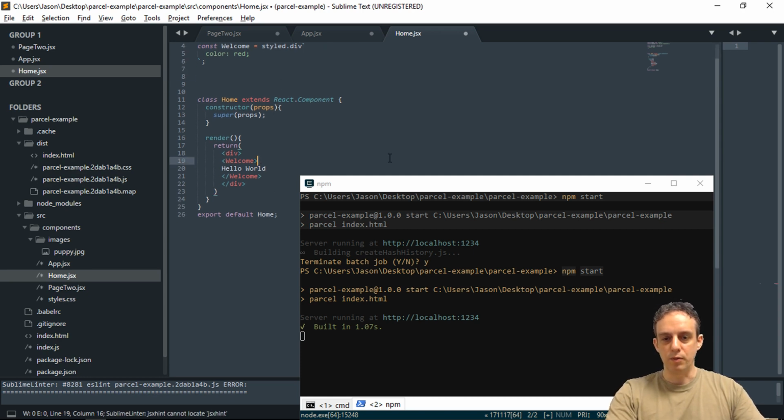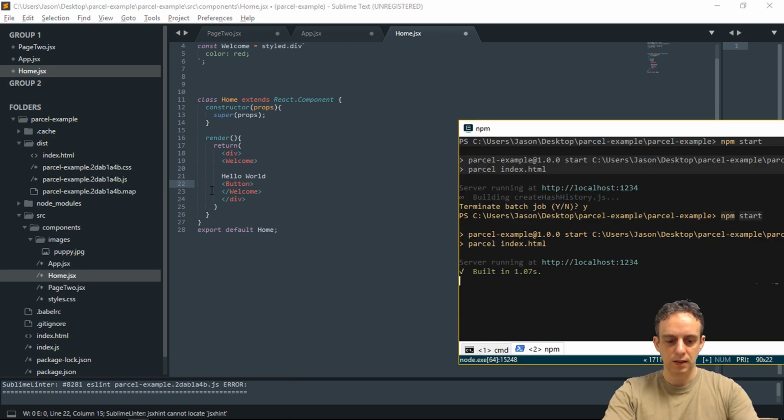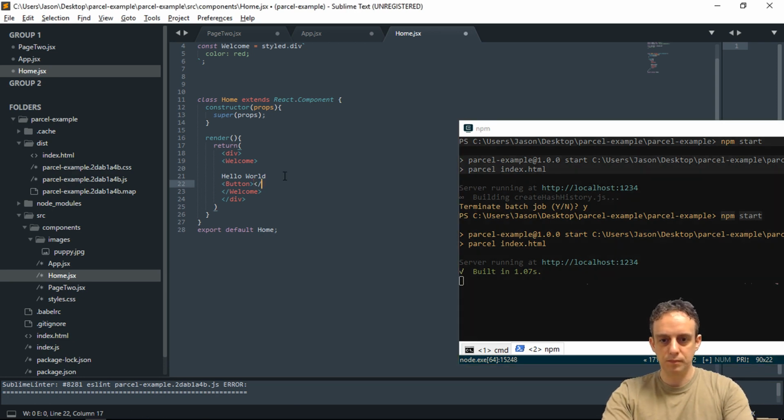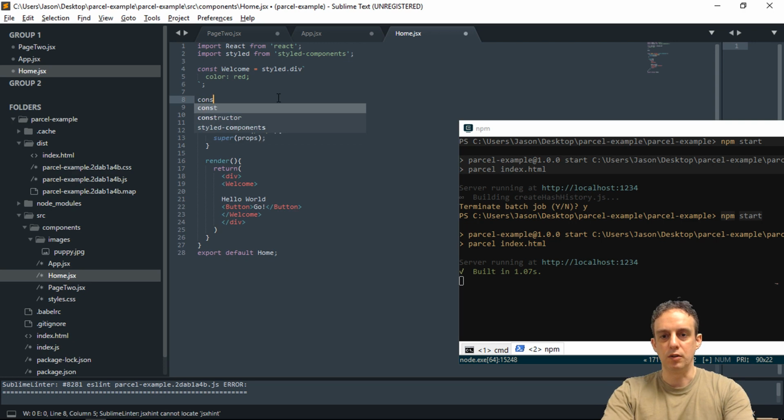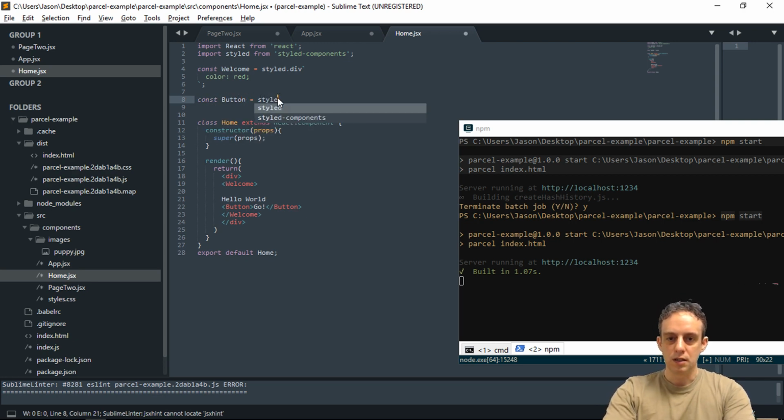Let's say, for example, you're going to include a button. So let's add a button underneath our Hello World. Button like that. And we want this to actually be a button. I'm going to call this one go. And then up here we can do const button equals styled, and then we wrap that like so.